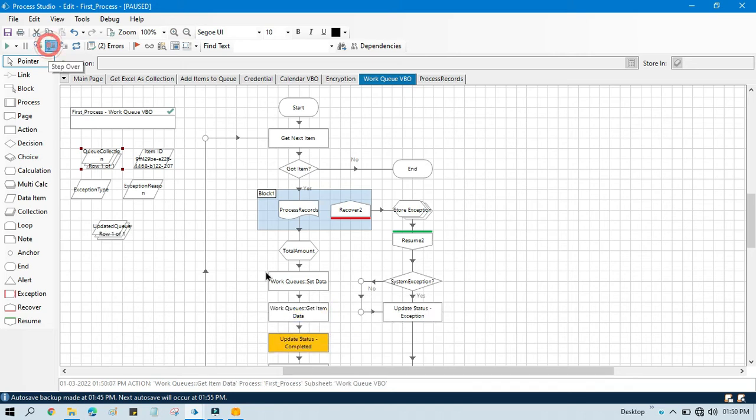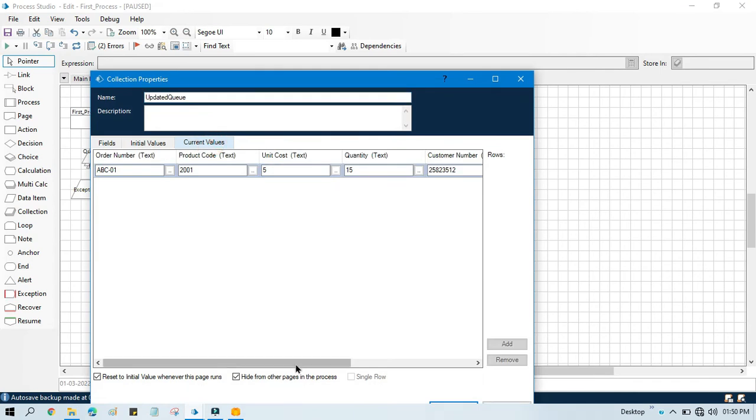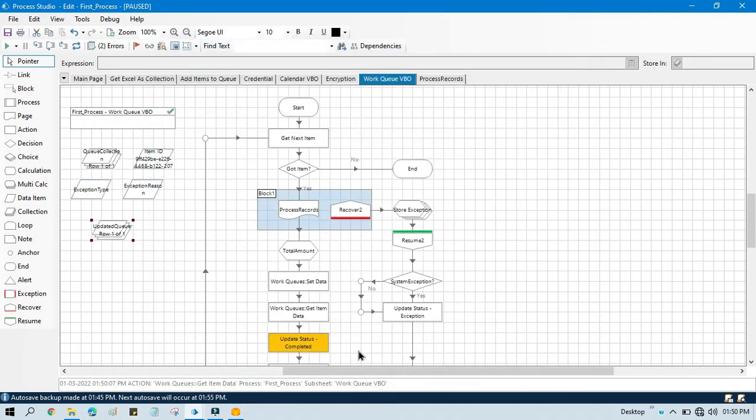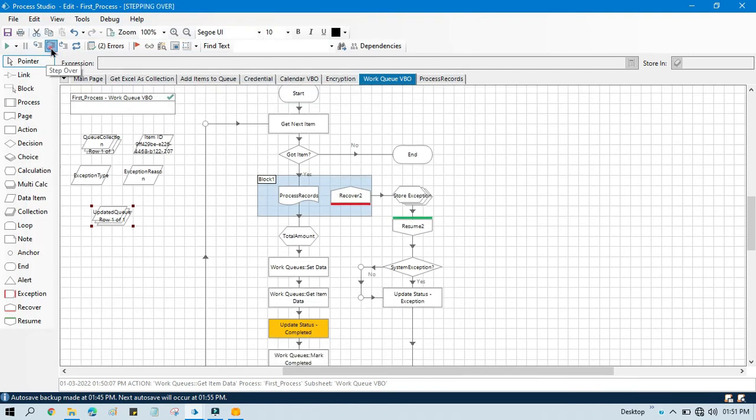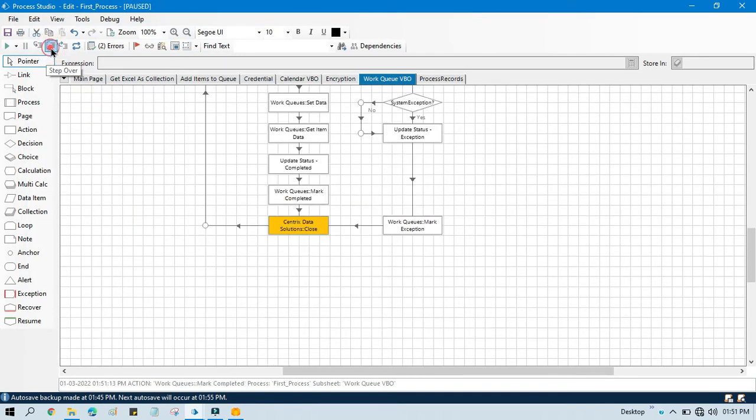Now using this Set Data action, we have updated our queue. Now step over, we have just used Get Item Data to get the updated information from the queue. Now you can see here in this one, now we are getting this. So Get Item Data is giving us the data from the queue. Based on this we can understand, okay, data has been set to the queue. After running this Get Item Data, if you are not getting a value in this Total, it means your Set Data didn't work. And now we have just completed this.